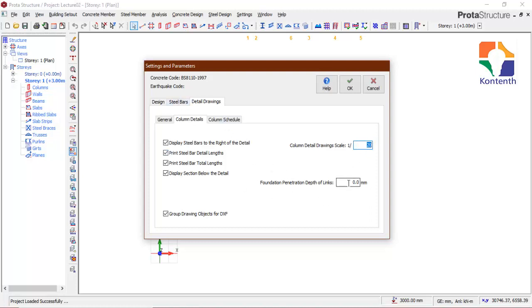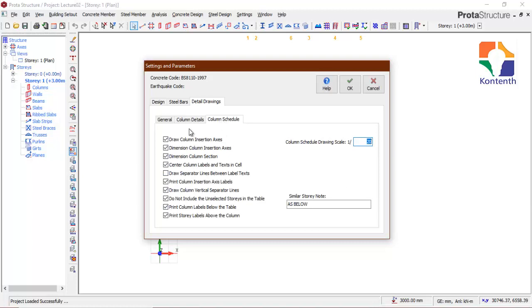Also, there is one thing here that would appear in your detail drawing, the foundation penetration depth or length. In reality, your starter bars definitely would also have length. So how should they penetrate? How much of it do you want it to penetrate? You can also specify. If you don't specify it here, it will use the code settings as the case may be. So you have the column schedule.